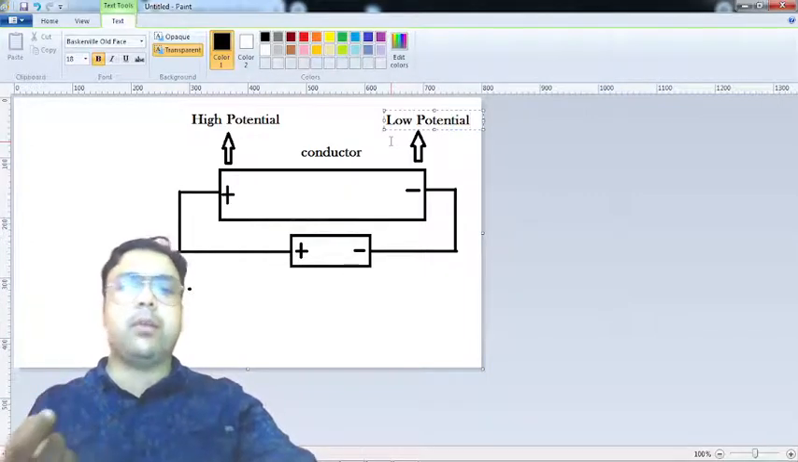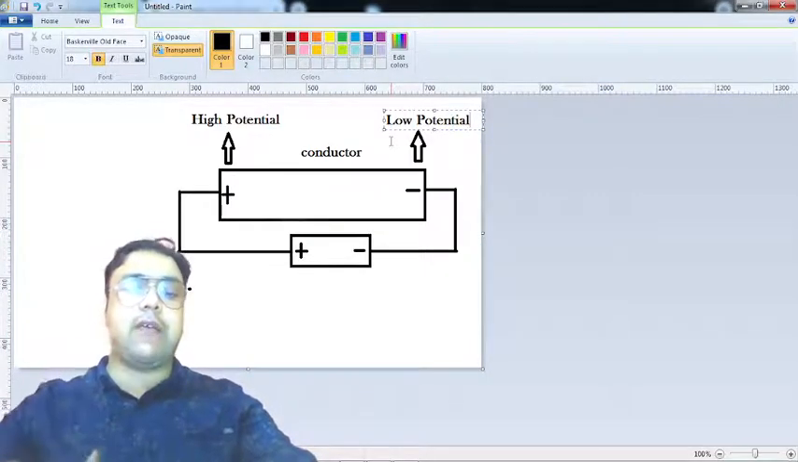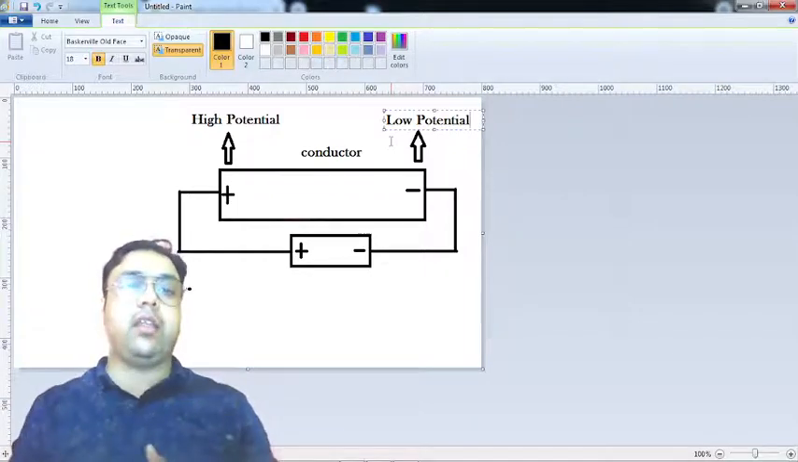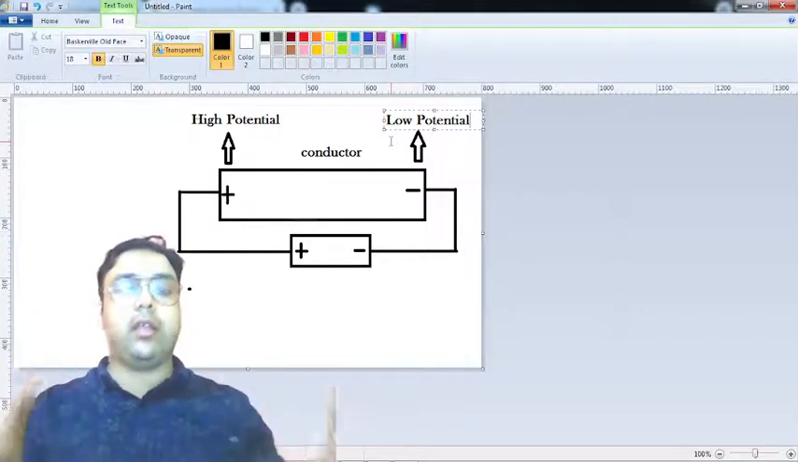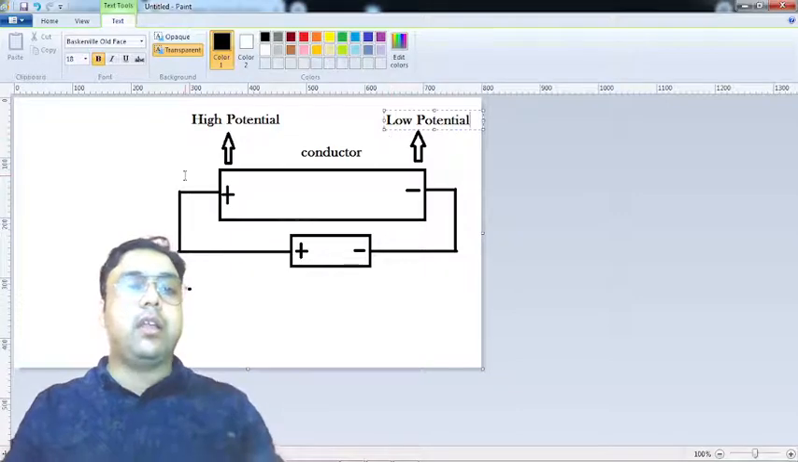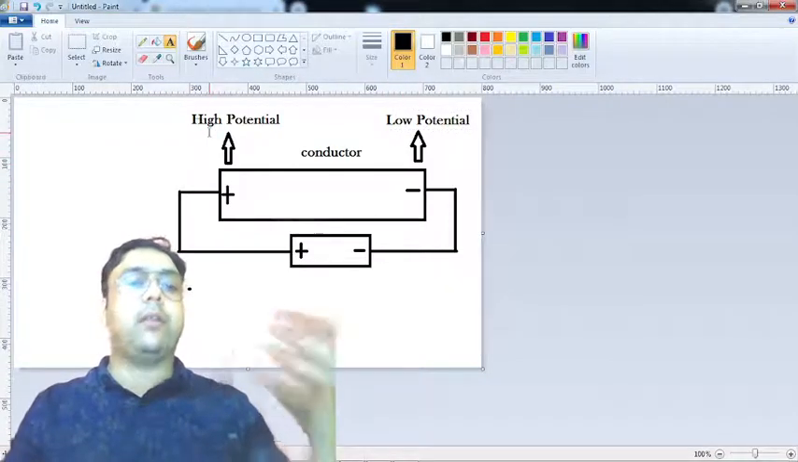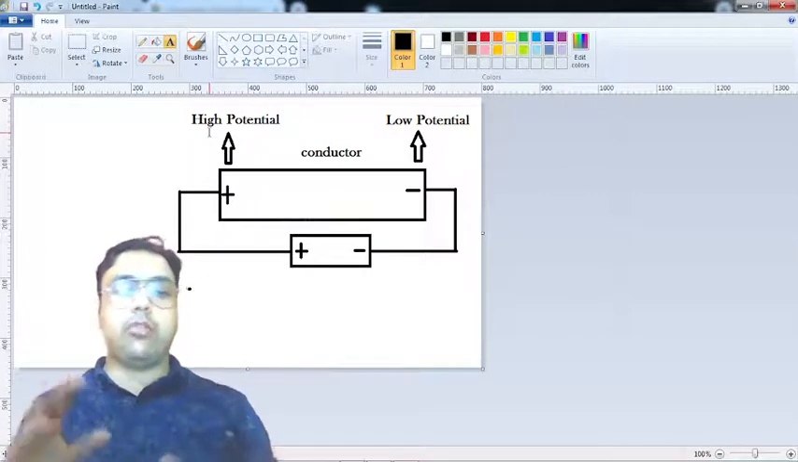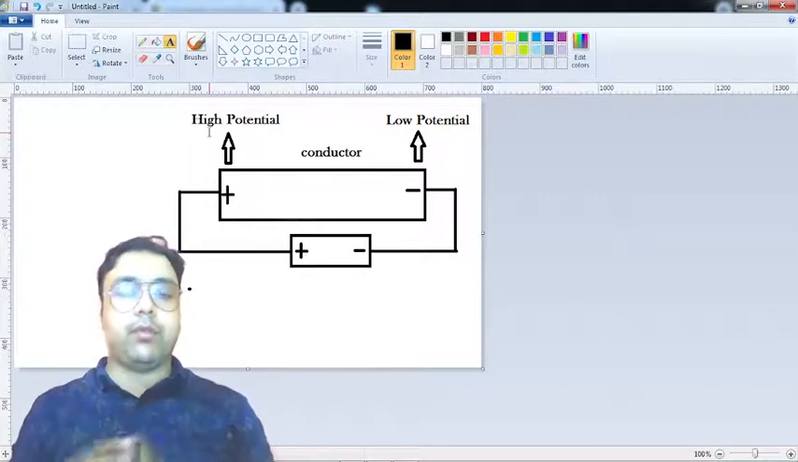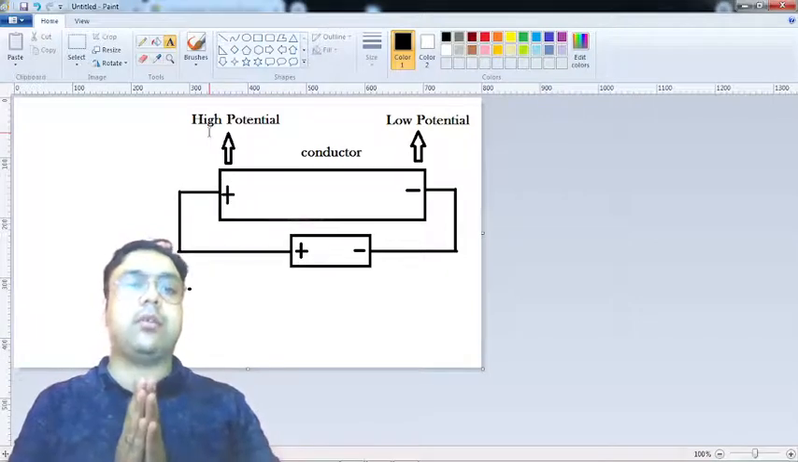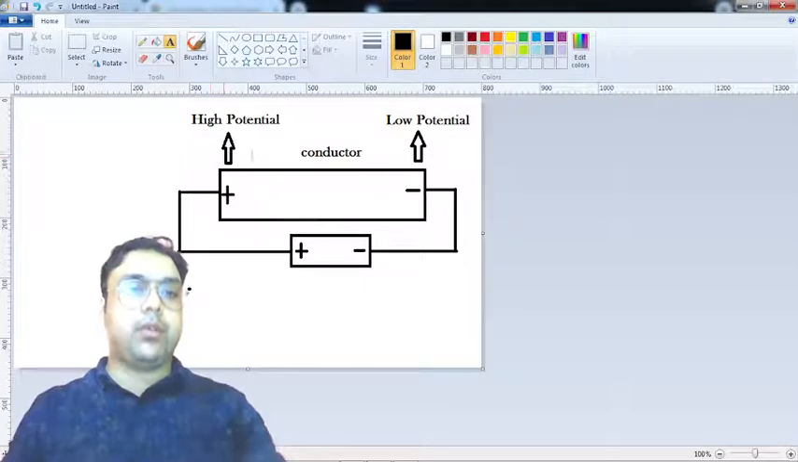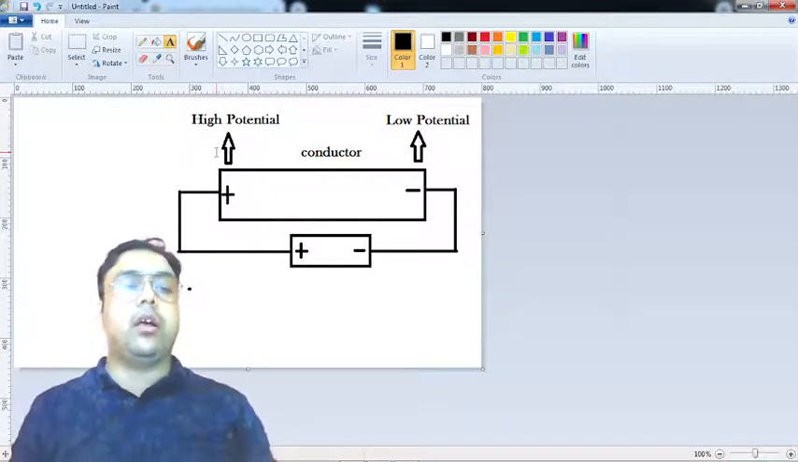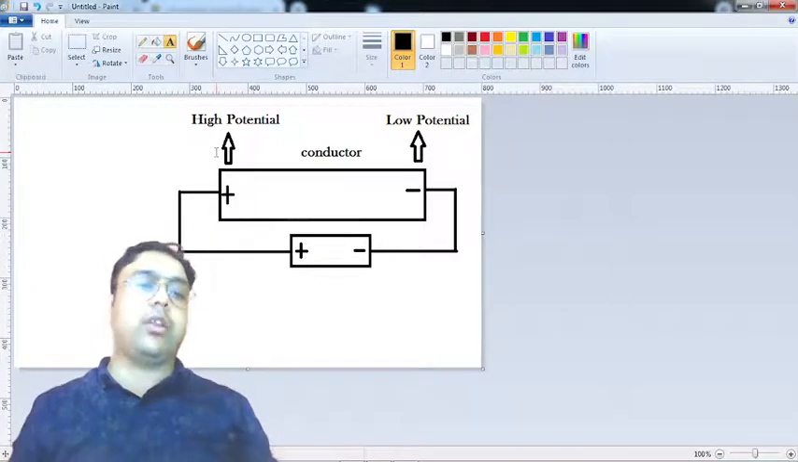Okay, these are simple terms. In maths we have terms like trigonometry, geometry. In the same way, in electricity we have different terms like current, potential, high potential, low potential, potential difference. When you try to understand these terms, automatically you will become friendlier with them. When you become familiar with them, definitely you will be able to draw these circuits on your own.